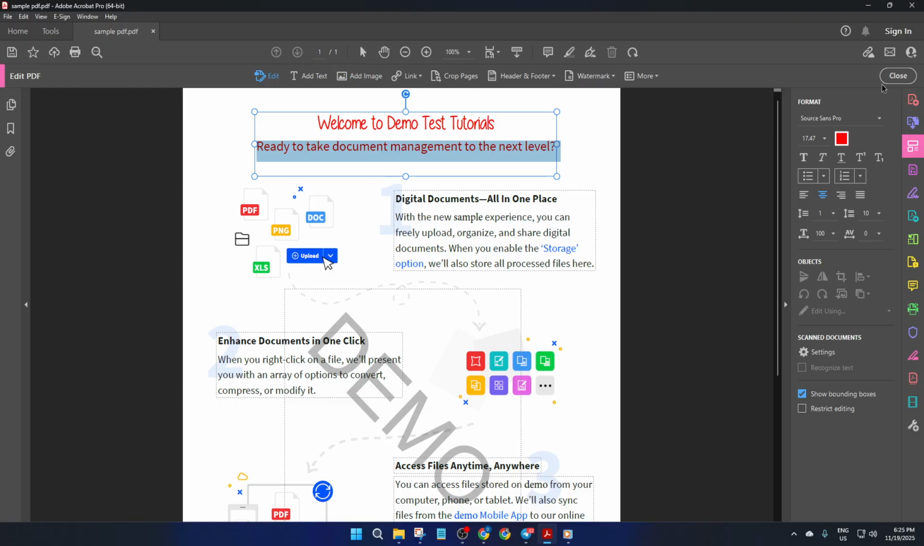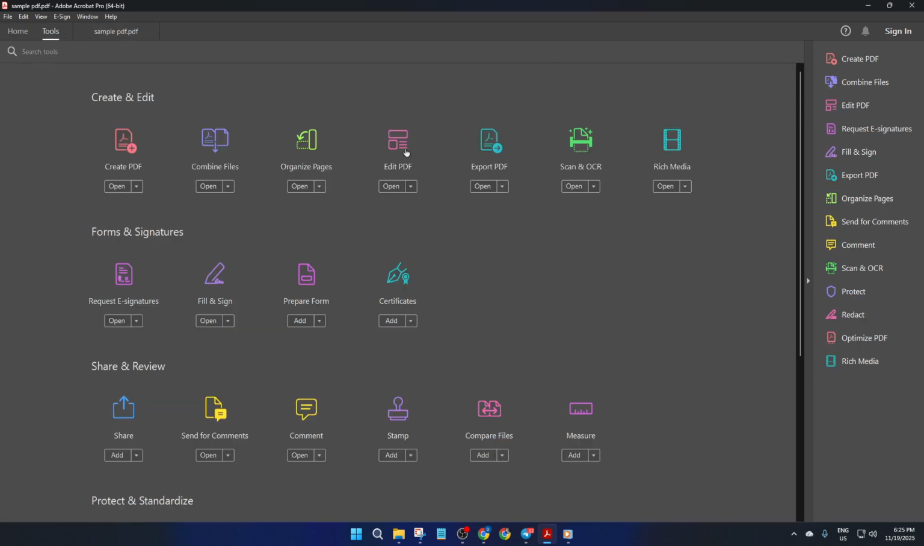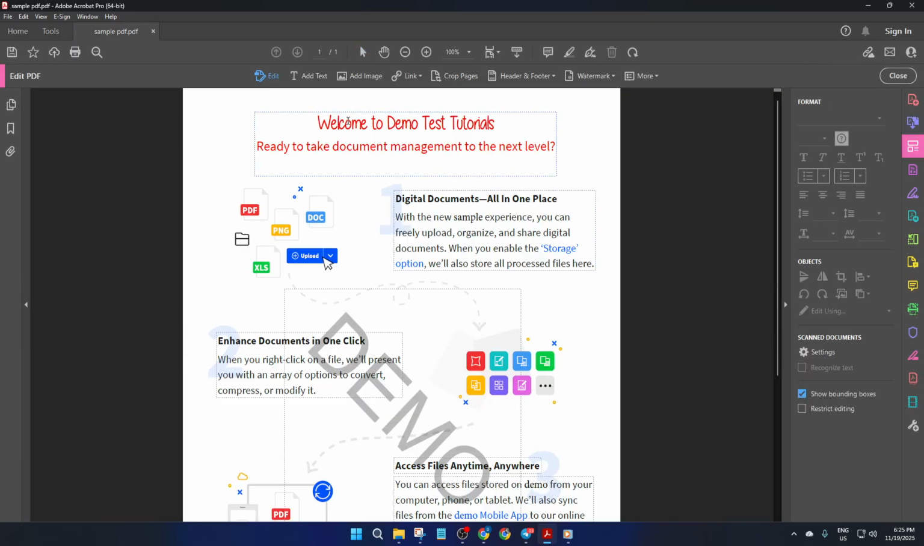It might take a moment to find, especially if you have a lot of tools visible, but once you get used to it, it'll be second nature. If you don't see Edit PDF right away, you can use the search bar in the Tools window to find it instantly. Now, once you're in edit mode, you'll notice your PDF looks a bit different. Acrobat highlights elements and makes them selectable so you can change them, almost like stepping behind the scenes.